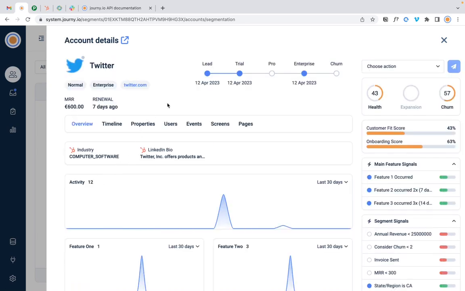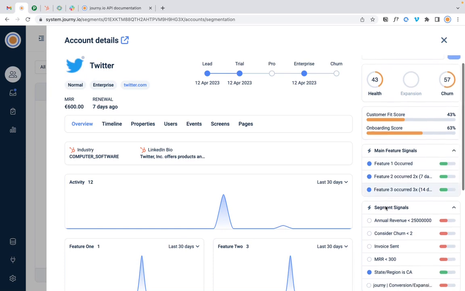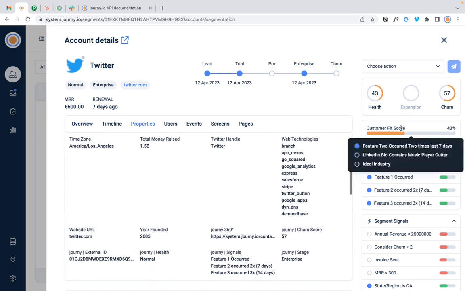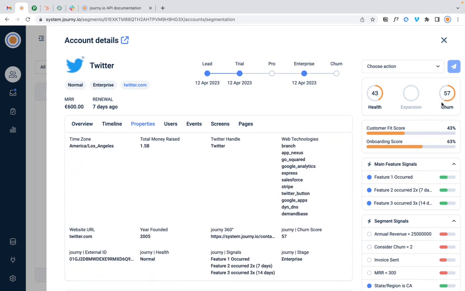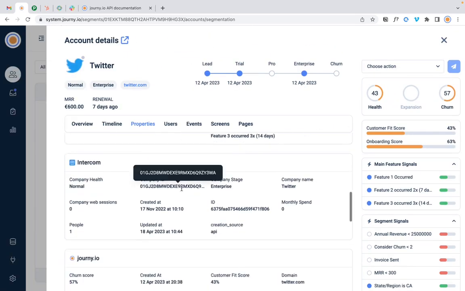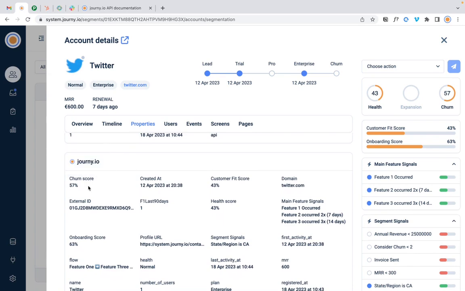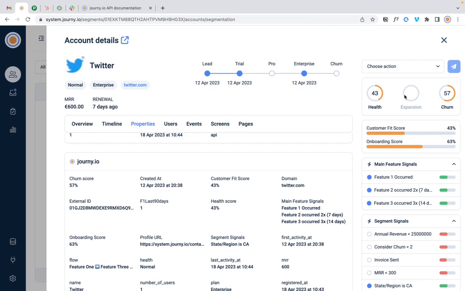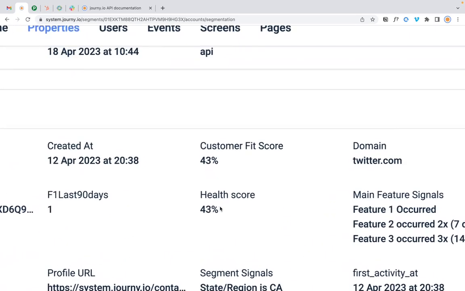One of the things you have to know is that everything I'm going to show you now and in following videos, whether it's stages, scores, signals, segmentation, playbooks, or cases, all comes back down to data. For example, Twitter has a churn score, a likelihood to churn. Looking at our churn score here, we have a property called churn score, which is 57. We have a health score, which is 43.